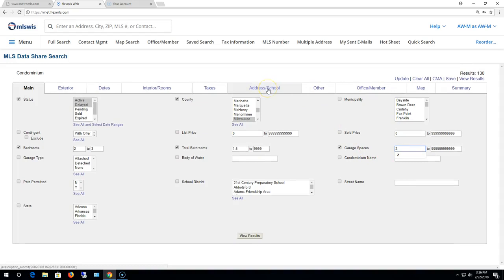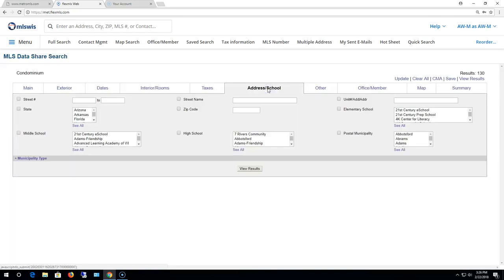Then I want to do it for a particular zip code. So I'm just going to go to the address school tab here, and then I'm going to enter in the zip code that I want to search for those condos on. I'm going to do the 53212 zip code, and I'm also going to do 53202. Alright, so I've got 2 zip codes in there. At this point in time, I'm just going to save this search. I don't really care about seeing the properties in it at this moment. So I'm just going to come up here and click on Save.